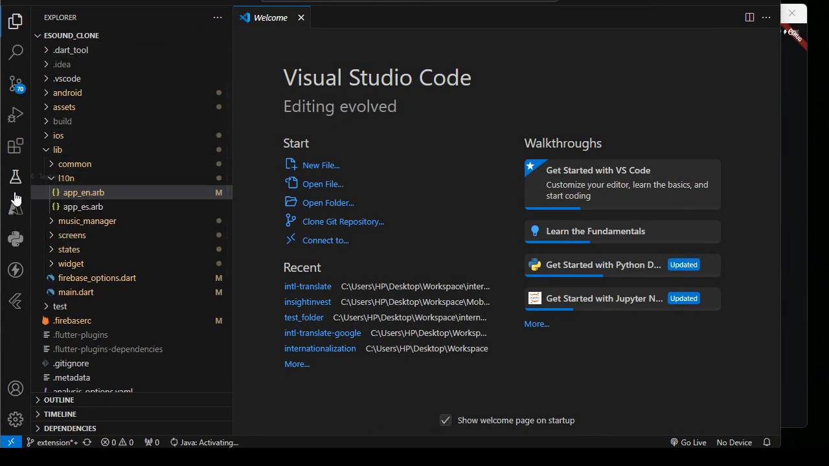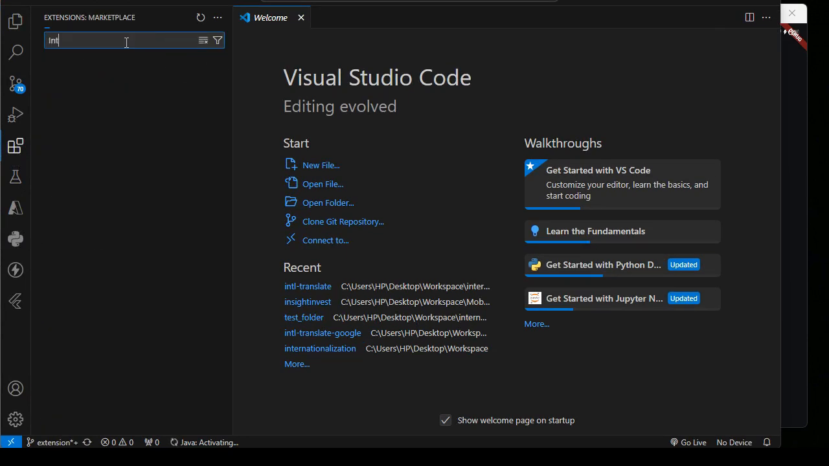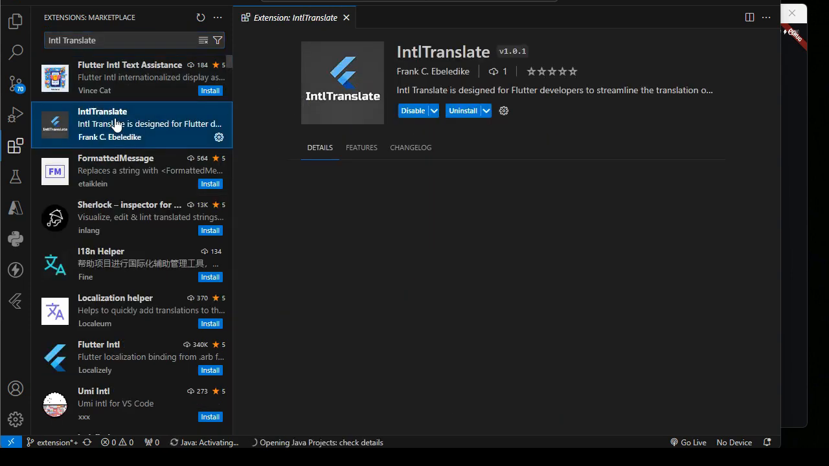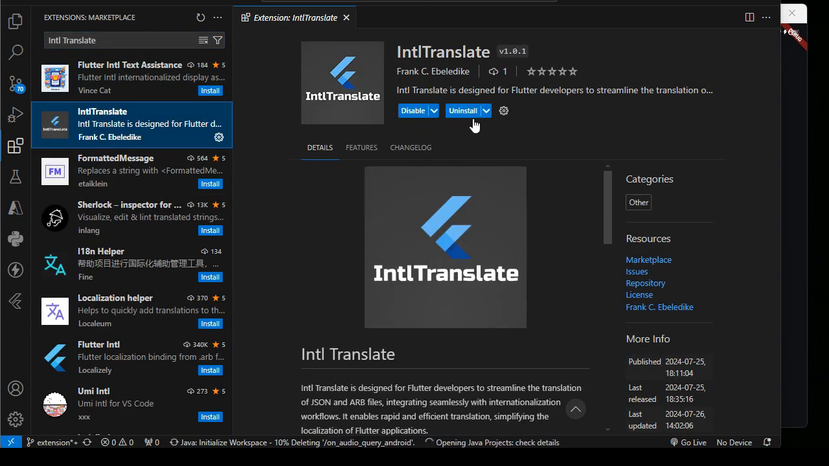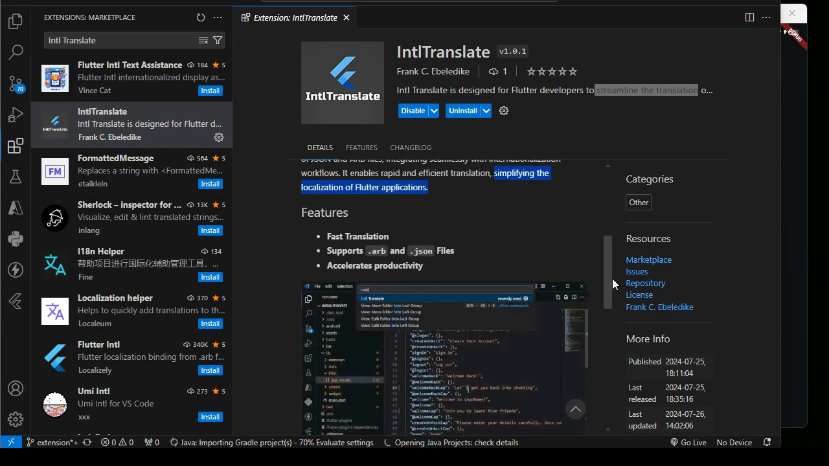So next, we'll go over to extensions and then search for a plugin named INTL Translate. Nice, here it is. Next, install this plugin, because I have mine installed already. This plugin helps you streamline translations, which is so cool. It also supports ARB files and JSON files, and it simplifies the localization of Flutter apps. Since it also supports JSON files, this would also work for the translation files in React Native apps.